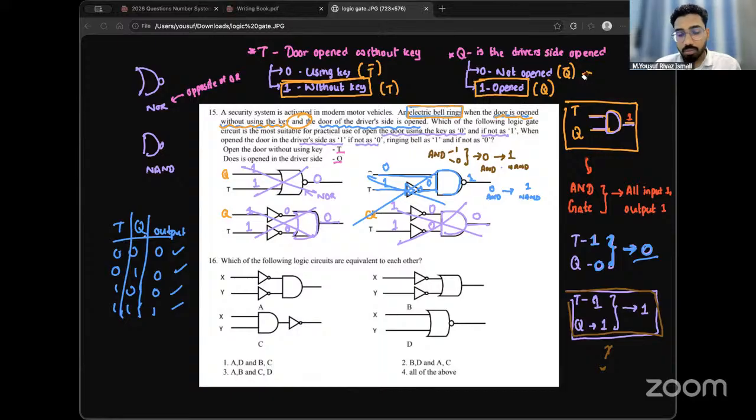So for the alarm to ring, our expectation is the door has to be open without the key. That means we want T to be T. And the question said without using the key and, so and is represented using dot. And the door of the driver's side is open. So door of the driver's side is open means we want Q to be 1. So this is our expectation.